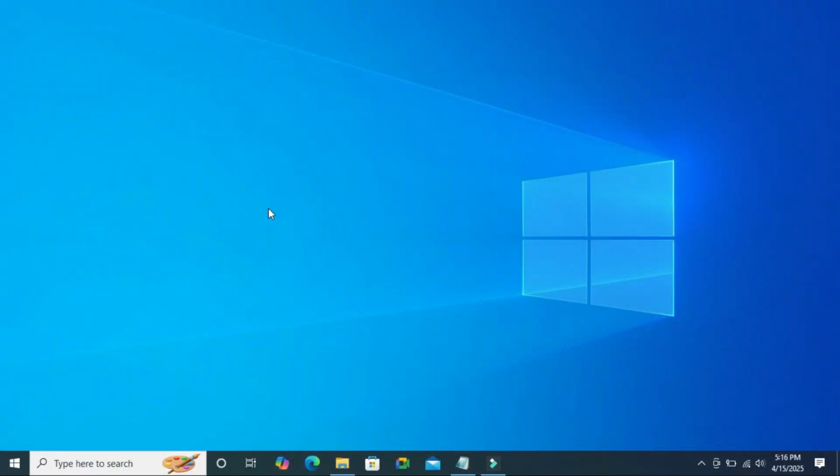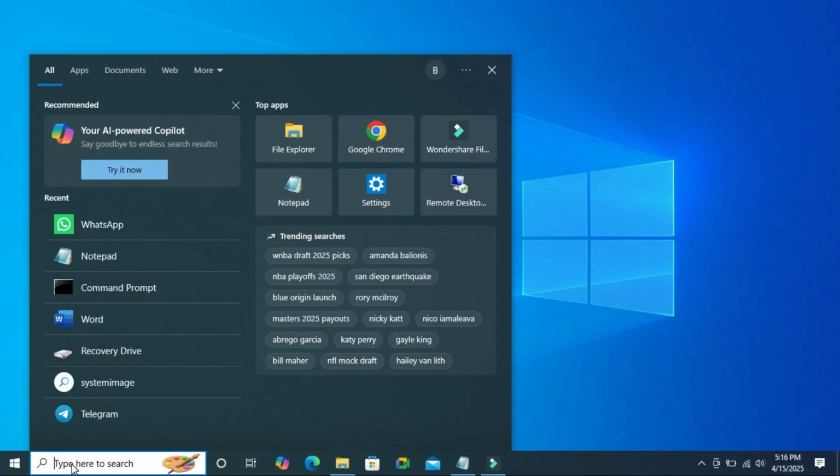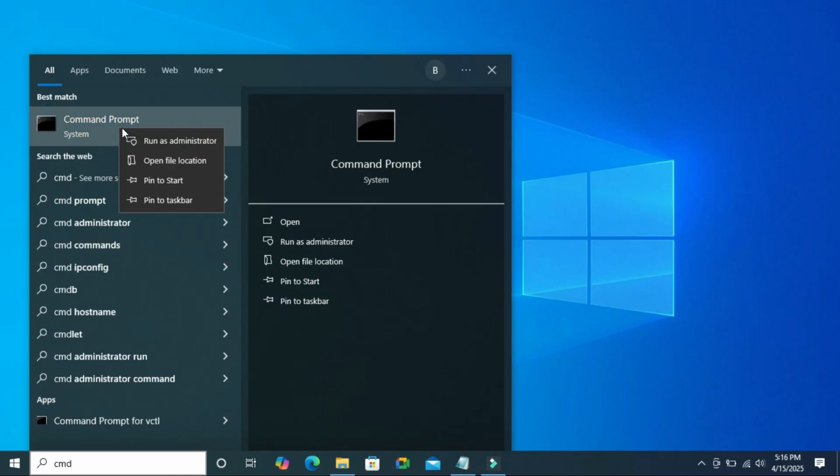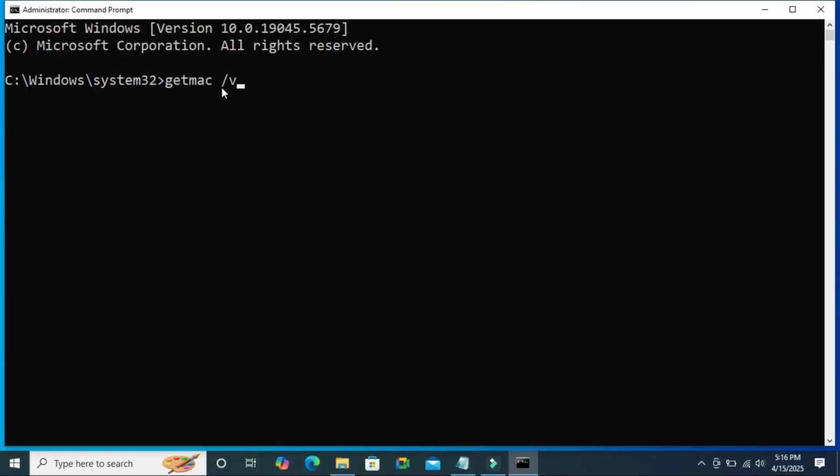To copy all network interface MAC addresses, go to search, type CMD, right click on Command Prompt, and click on Run as administrator. In Command Prompt, type getmac /b and then pipe, then type clip. Now hit enter. The MAC addresses are copied.